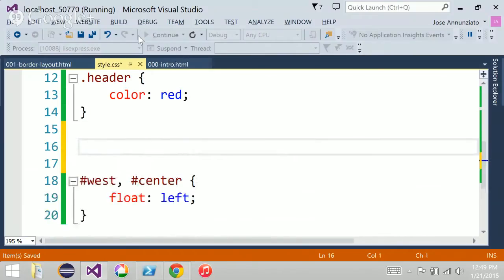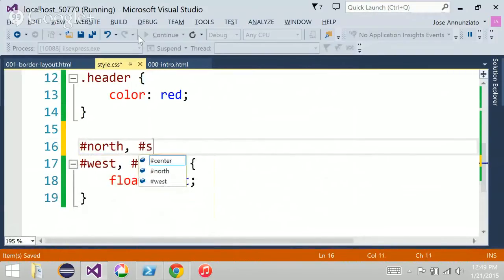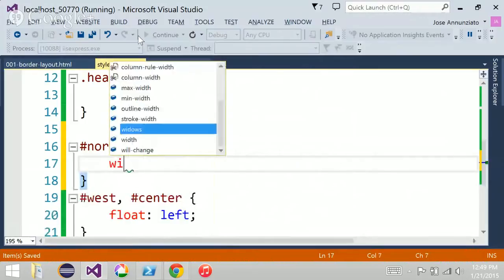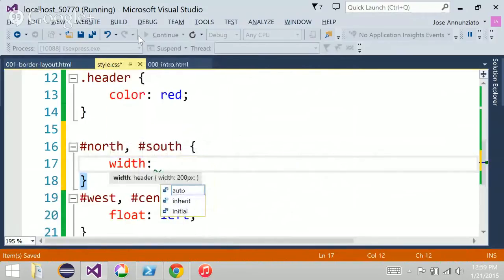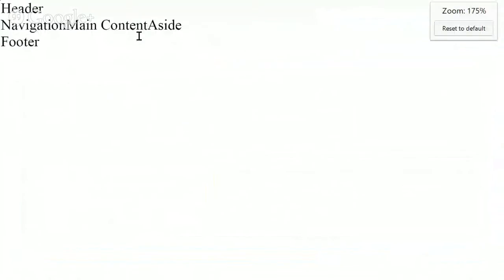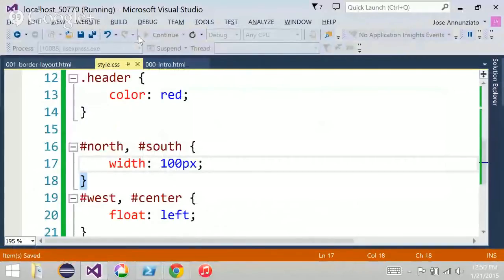But for this example, I'm going to change that a little bit. I'm going to say that the north and the south, I'm going to give them a width. I'm going to have it something fairly small, 100 pixels. Still 100. Did I save it?